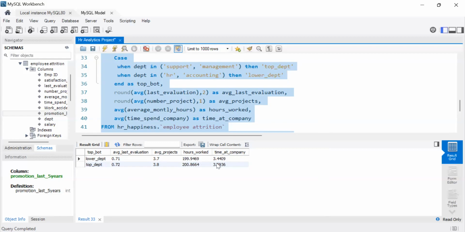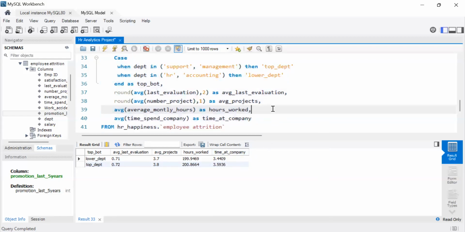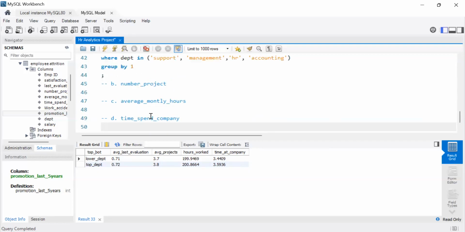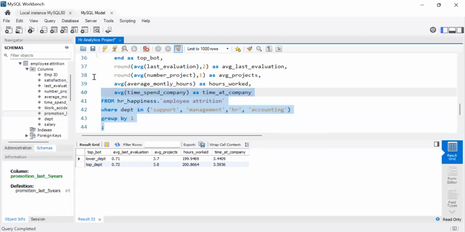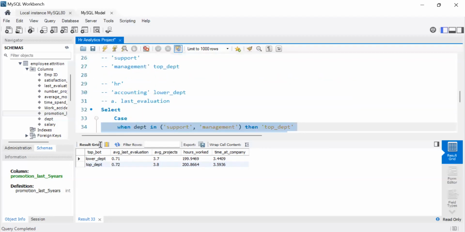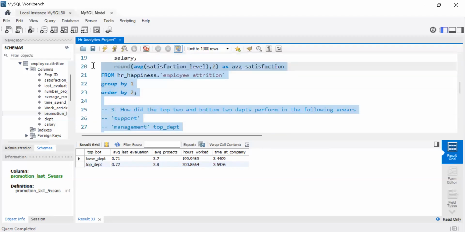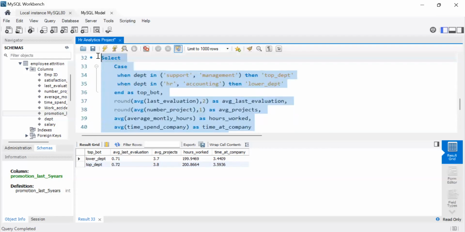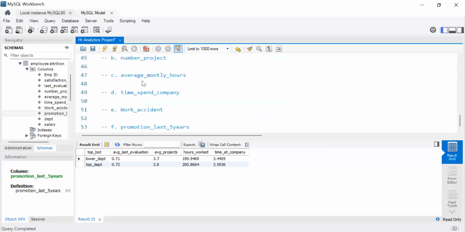But yeah, I'm seeing a story I would tell if I was to present this dashboard to relevant stakeholders. So the next thing we wanted to check is just work accident and promotion in the last 5 years. So I'm just going to copy this. No need to write it again.